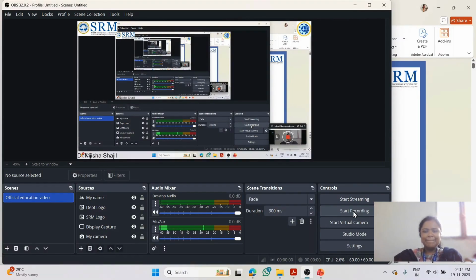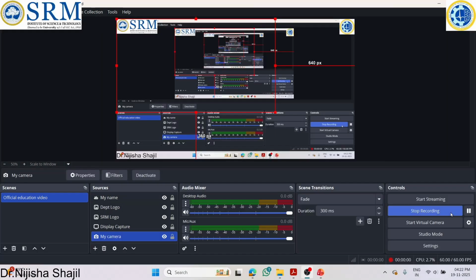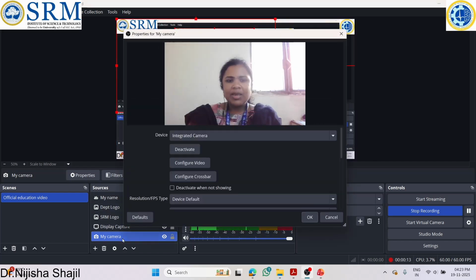Okay. So now I've started recording using this OBS. Whatever you're seeing now is recorded using OBS Studio. Now I'll just show you how my camera works. In this, I had selected my camera.